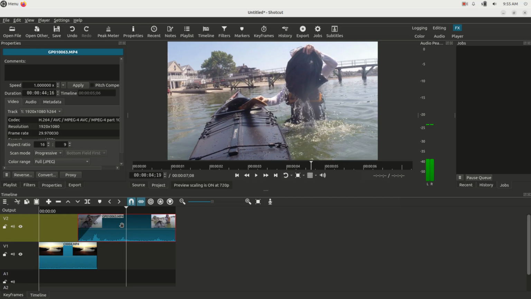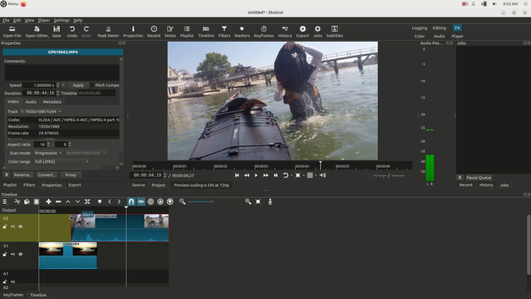So I'm going to undo this, or actually I'll just bring this back. I'll grab the little circle thing so you can see me do it, and I'll bring it back, and now it's no longer going to fade.